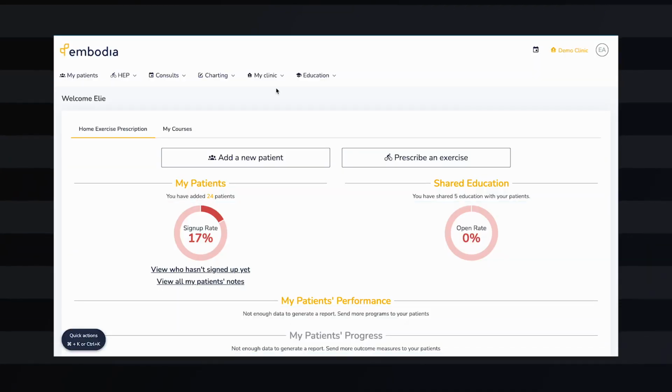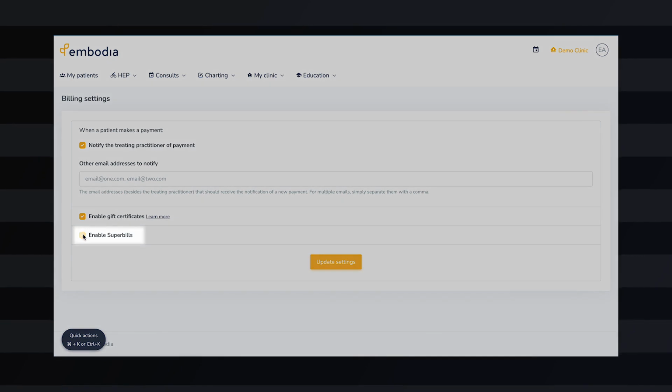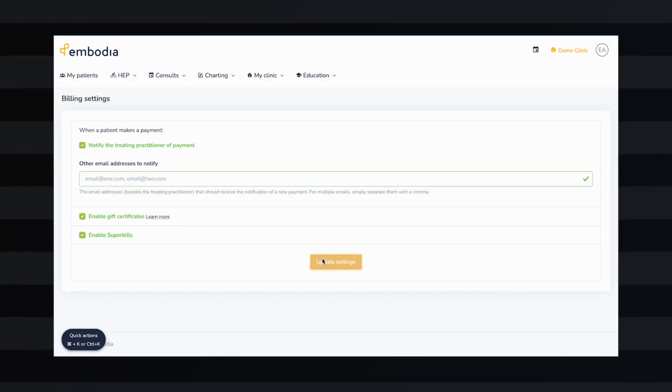To enable this feature, from the dashboard navigate to My Clinic, Billing Settings, General Settings. Check the Enable Superbills checkbox, and update your settings.